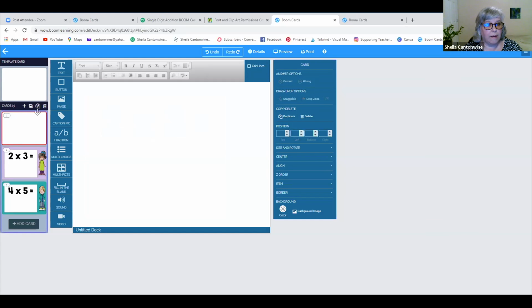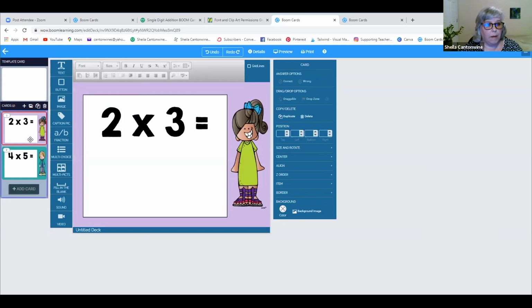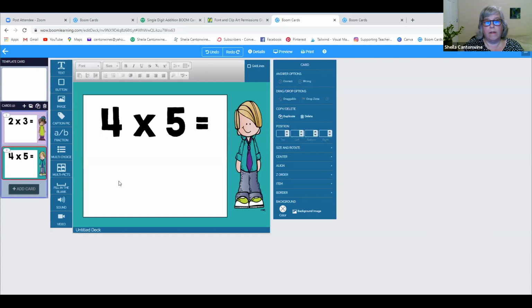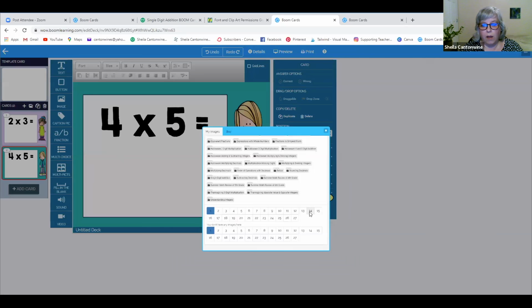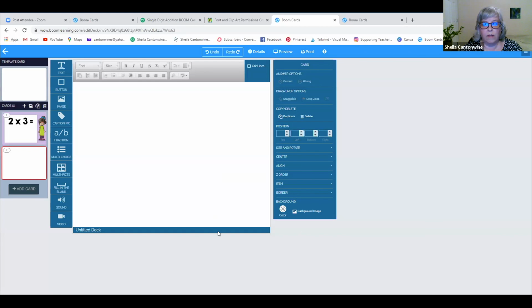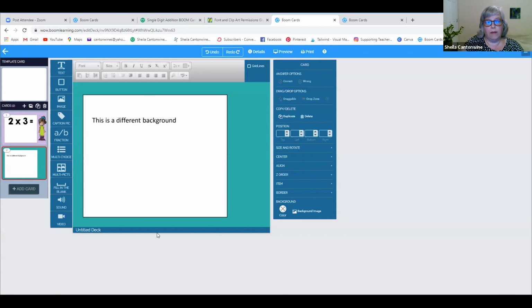I'm just going to select it and hit the delete button. So let's say that we made a mistake accidentally and we want to replace the background on this. We can go right over here on the right hand side where it says background image, and you can select that and choose a different background. So now it says this is a different background. So even after you've put all of your images in the Boom card, you might have to go back and make some corrections, and it's so easy to do that.